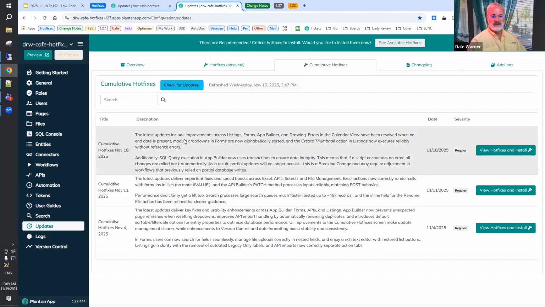And then in the most recent release, just yesterday, there were things fixed if you're using the calendar view of listing. So it was broken in some cases if you didn't have an end date, you only had when your event started, it wasn't rendering the calendar correctly. The create thumbnail action was fixed. It wasn't working in listings when you're trying to create a thumbnail out of an image.